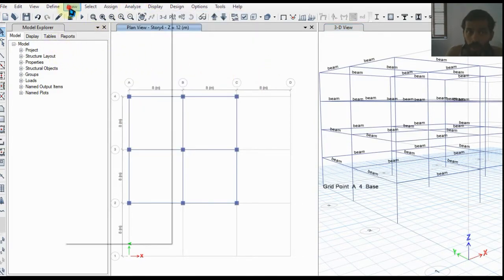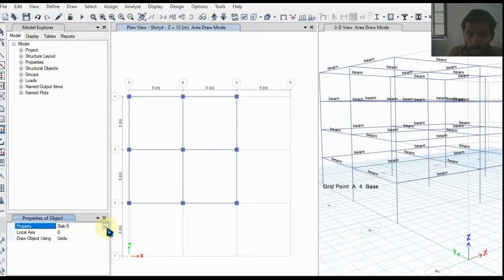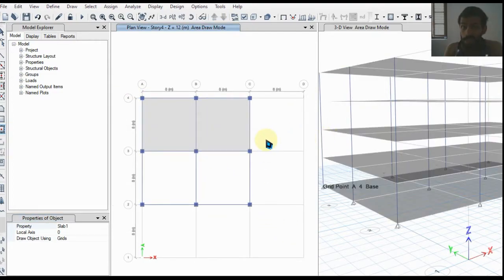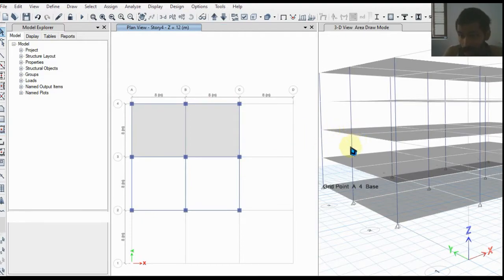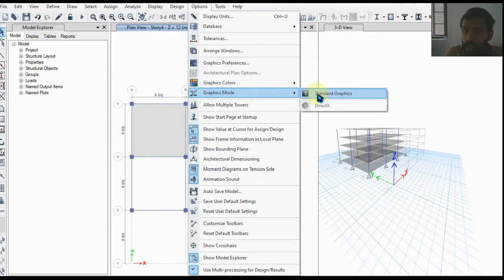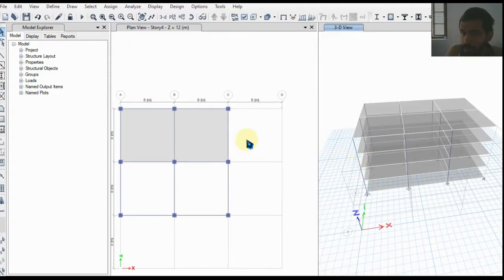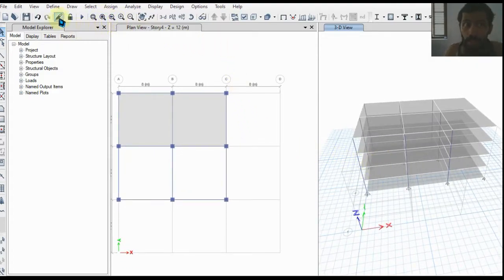Then let's draw the slab. I'm going to use quick draw floor, then I can pick the slab material right in there and drag. Anyway, one window has been updated and the other one has not. I don't know what's happening here. Let me try the graphics mode. It's already DirectX and I have a pretty good graphics card in my computer. Anyway, I don't know what's happening. Just refresh the window.